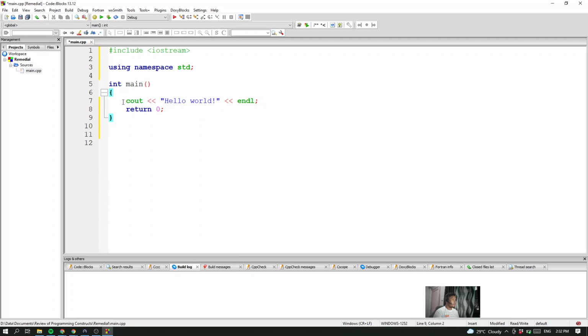The insertion operator is used to command what the output data is. We all know that cout is used to output data, and we use the insertion operator to specify the output data. It could be a string, a char, an integer, a float, or void.